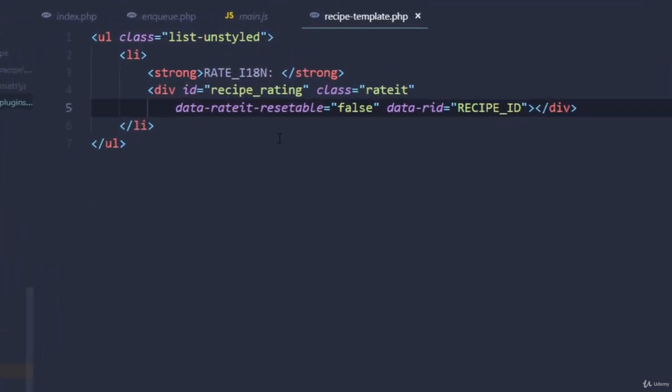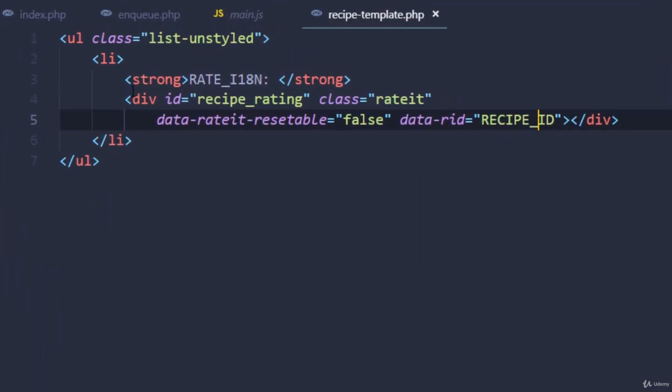As you can see, the rating is placed right after the rating text. We created this div with the class rated. I also gave it an ID called recipe_rating. We'll need this as a reference. I also added this attribute called data-rated-resettable and set its value to false. This plugin will generate a button that will allow the user to reset their rating. We don't want this. By setting it to false, this will prevent the user from resetting their rating. All this information can be found on the documentation page of the plugin.